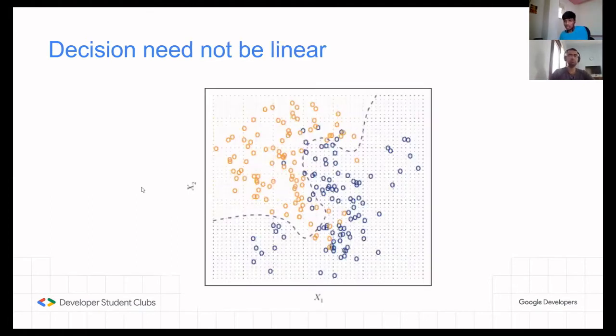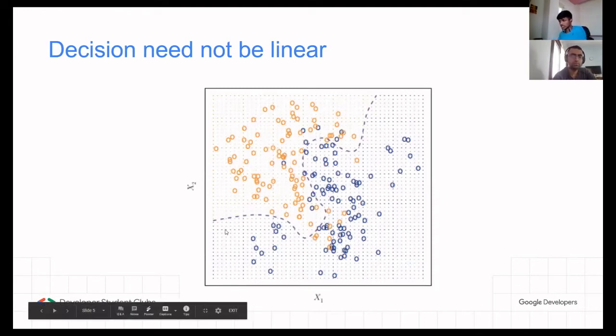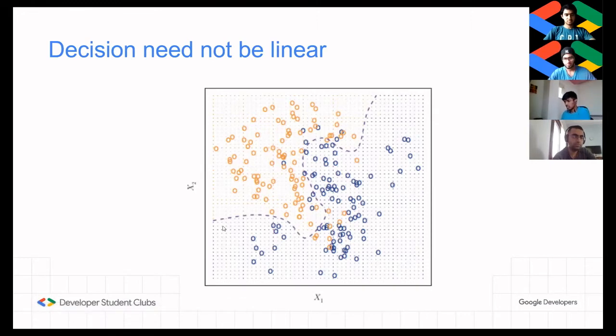The decision boundary is not necessarily linear. The decision boundary can be non-linear as well. For example, this is an example of a non-linear decision boundary. We can see that the decision boundary goes somewhat like this, as a curve. So the decision boundary doesn't necessarily need to be linear.